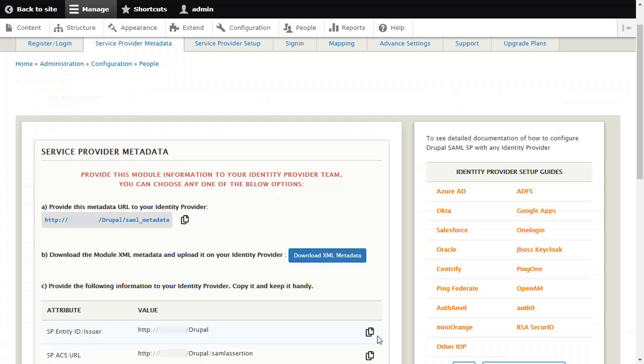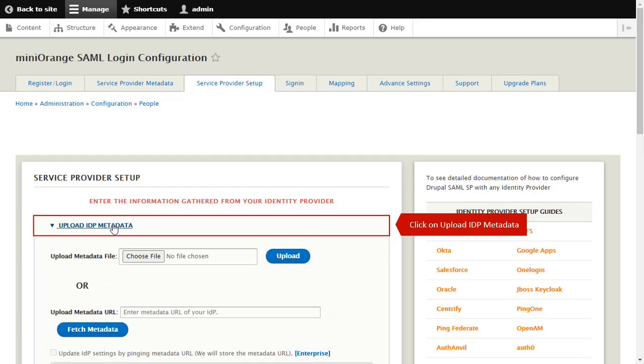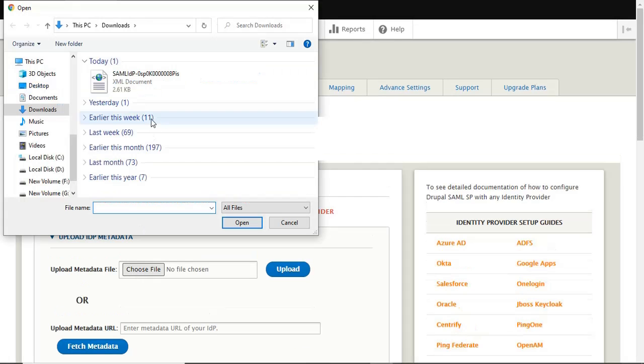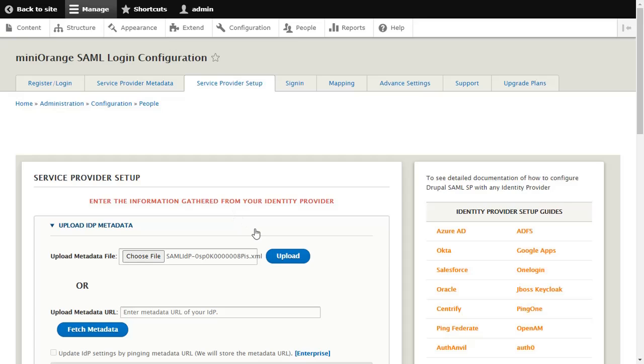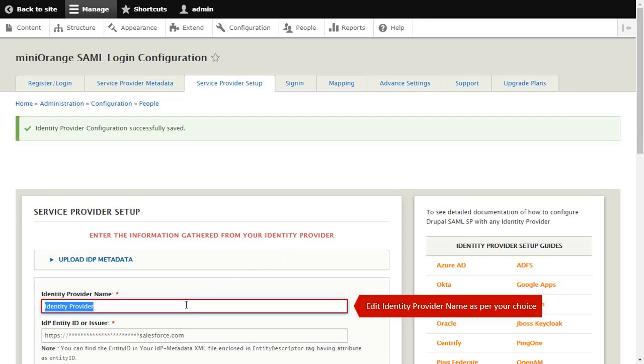In miniOrange SAML module, go to Service Provider Setup tab. Click on Upload IDP Metadata tab. Browse and choose the downloaded XML. Click on Upload. You can edit identity provider name as per your choice.